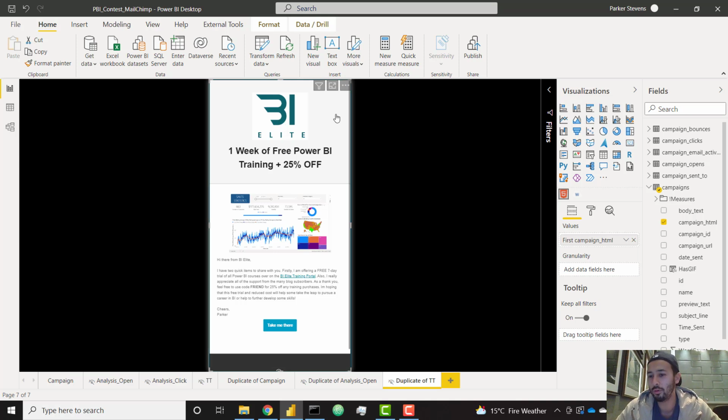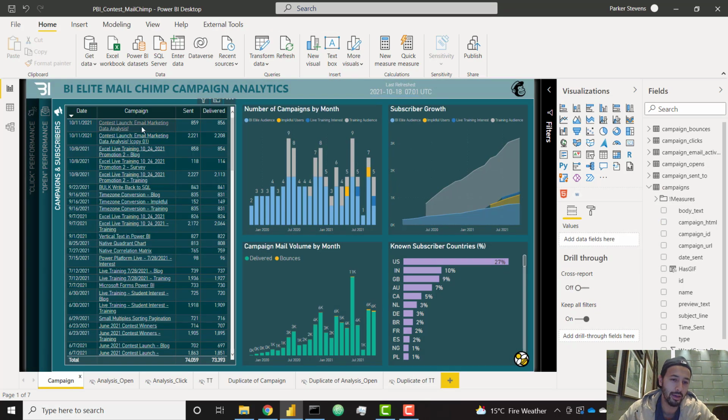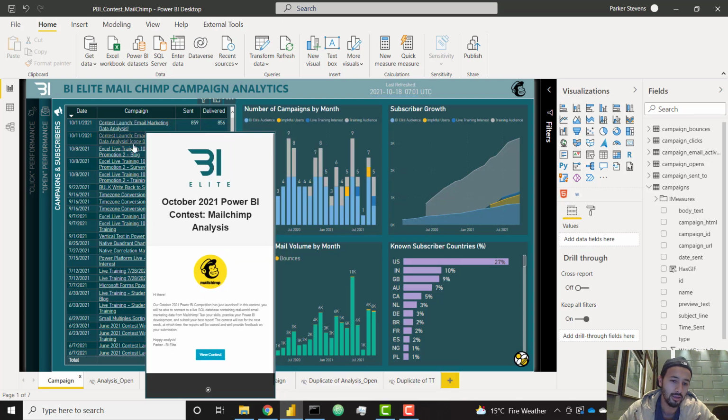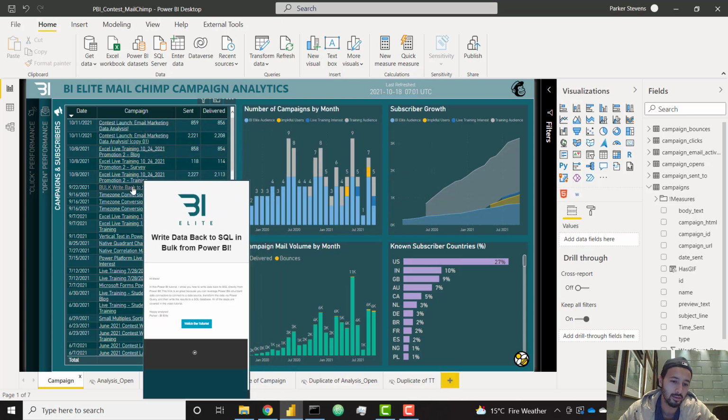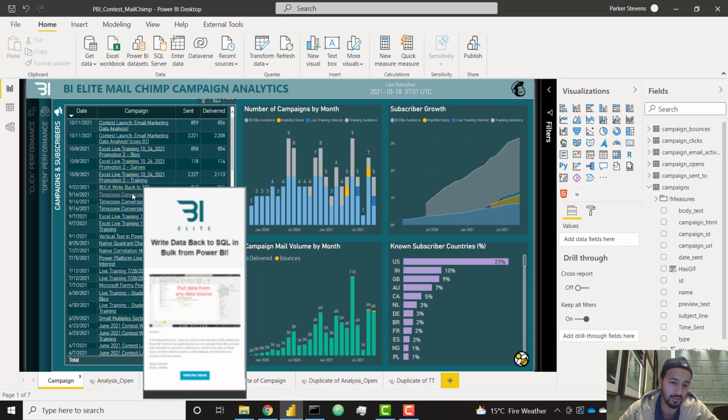But yeah, this HTML viewer visual is really, really cool. And yeah, that's how he's able to selectively look at a campaign and render its HTML. So each one is going to be different. So this bulk right back to SQL was a specific campaign.